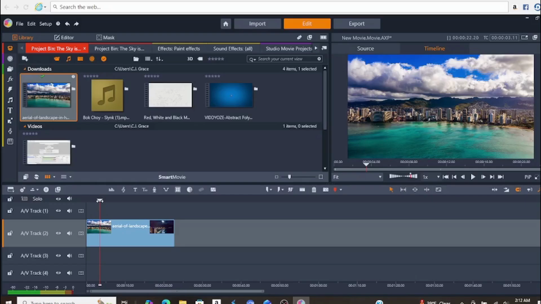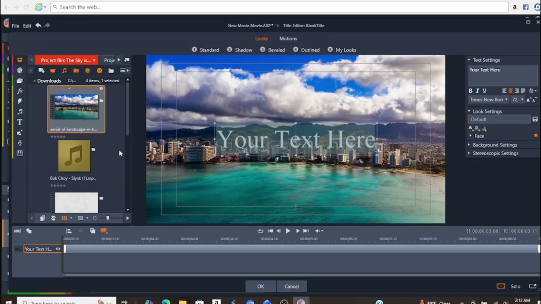Now once you have your playhead where you want, you can press Ctrl 5 or click on the Create Title button, which will open the title editor. Now over here, you have your project bin. Over here is your preview window. Over here is your text settings and your look settings, which I'll explain in a little bit. You've got your face, your background settings, and your stereoscopic settings. And down here you have the layers timeline.